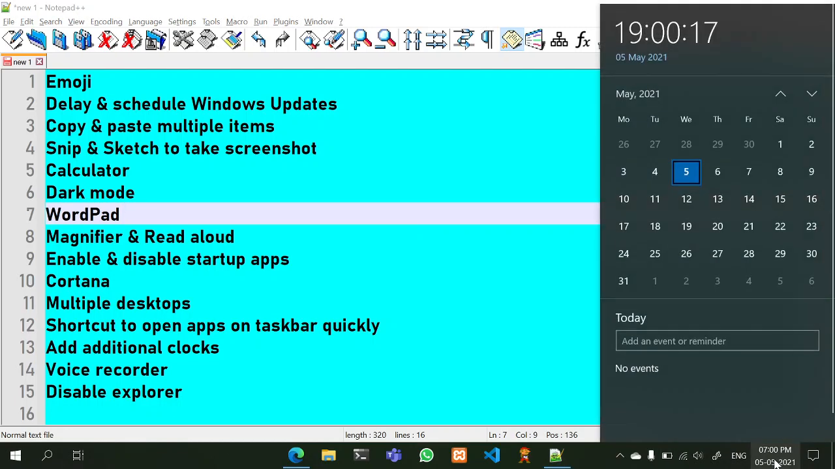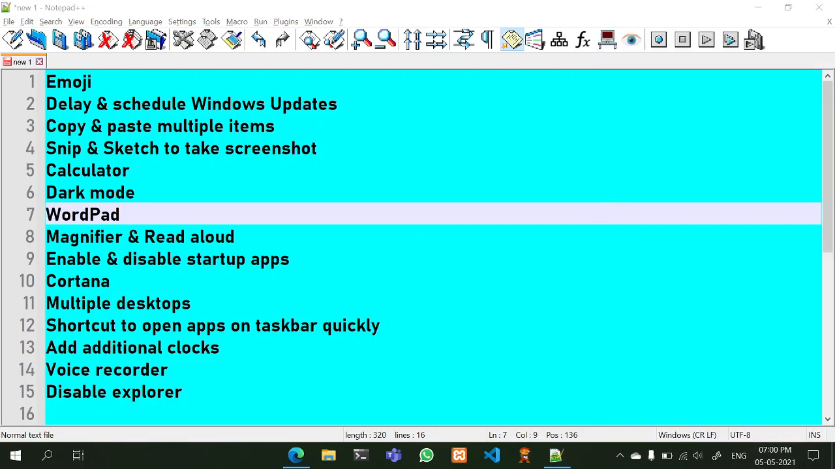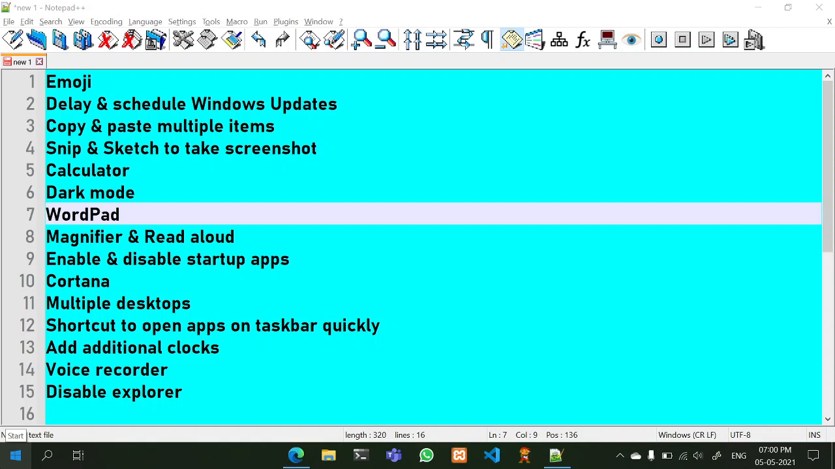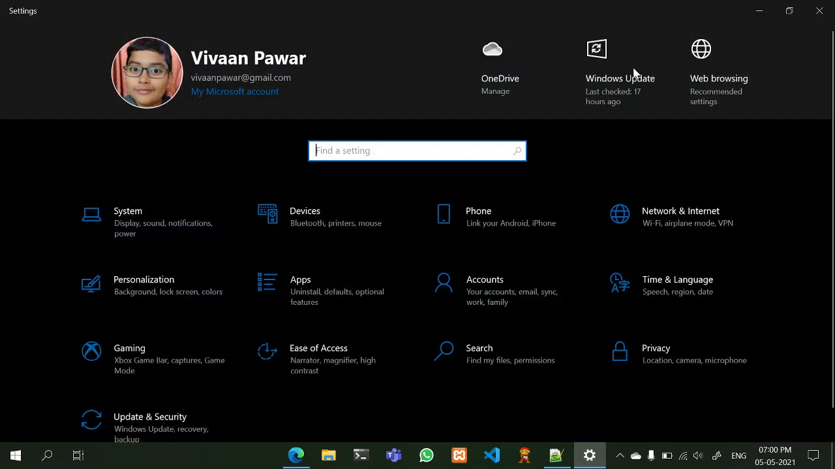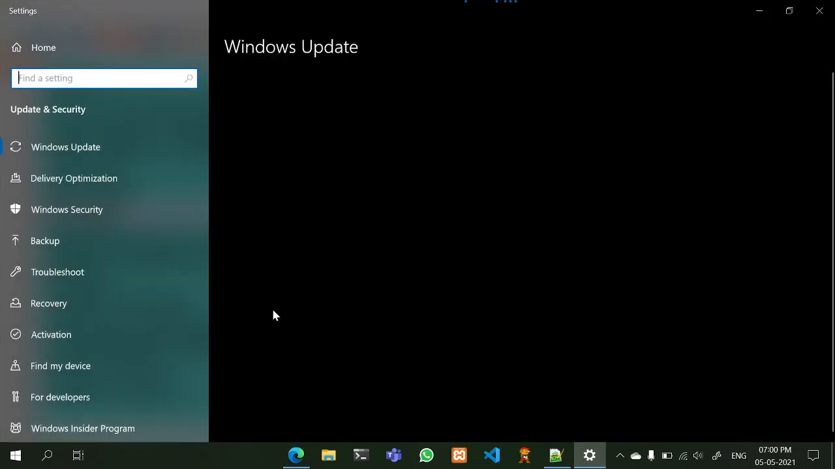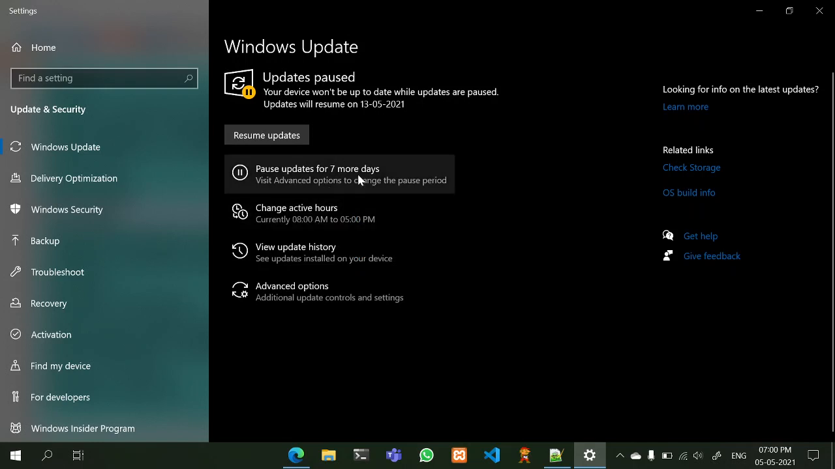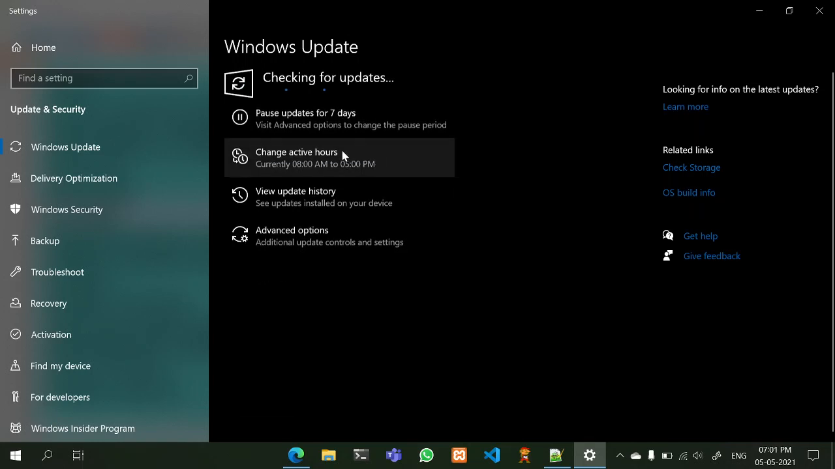For example, sometimes I experience that I am working on my Windows laptop and suddenly an update happens, or it forced me to update, and I have no option to delay or schedule the Windows update. So you can go to Settings and go to the Windows Update section, and let me wait for it to load up. So it's loaded, and here you can choose pause updates for 7 days. So the update will be paused for 7 days, and after 7 days it will remind you. But I don't need it now, so I am going to resume updates.